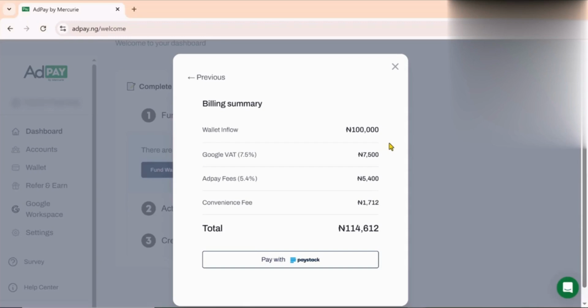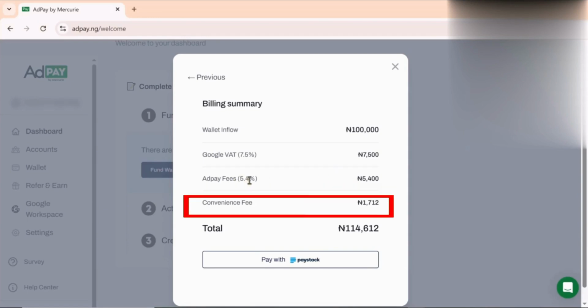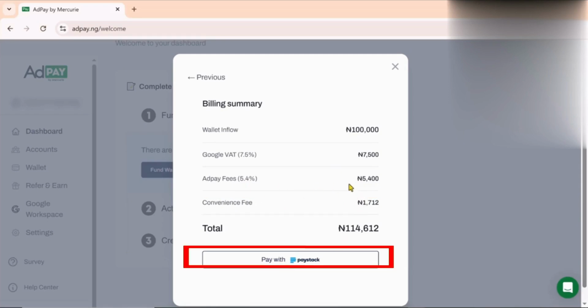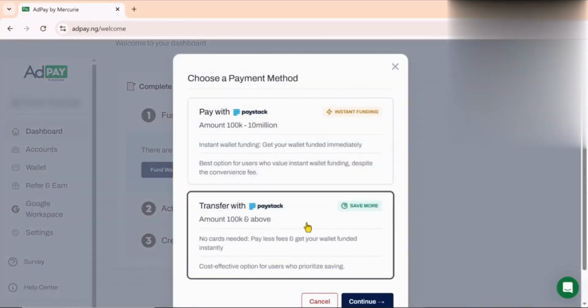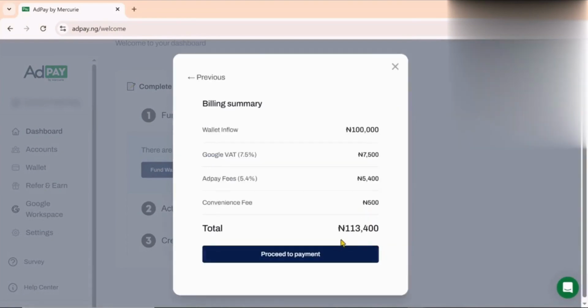So here is the answer to the question. Alright, you are going to pay 7.5% of VAT to the Nigerian government, and then this is your own fees. They are going to charge you 5.4%, which is 5,400 Naira, and this is a convenience fee. I think this belongs to Paystack for making this transaction fast. Next, proceed with this step, but before you do that, let me show you the other one so you see the difference. If you click on save more, continue, you put 100k, you are just going to save around 1,000 Naira and thereabout. So this is your choice.